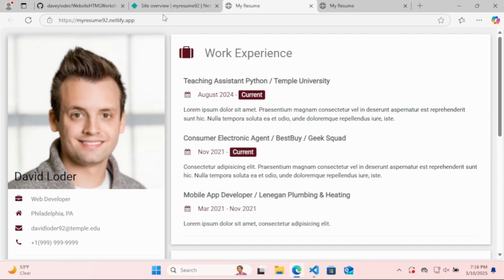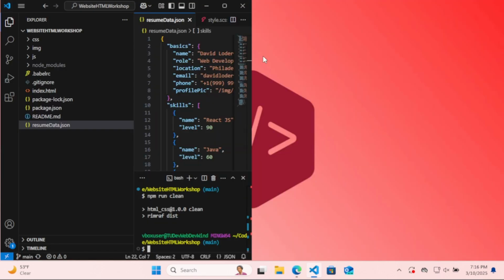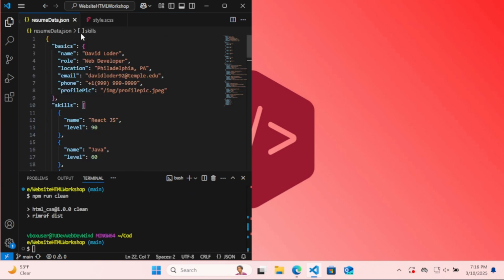Now, what if we want to make changes? Do we have to go through that whole thing over again? Nope. All we have to do is make edits here, just how we did with using Git to push updates to GitHub. So what I'm going to do is go back to resume.json, and I'm going to change from web developer to software developer. Why not?